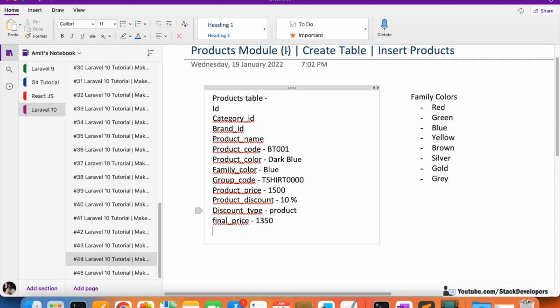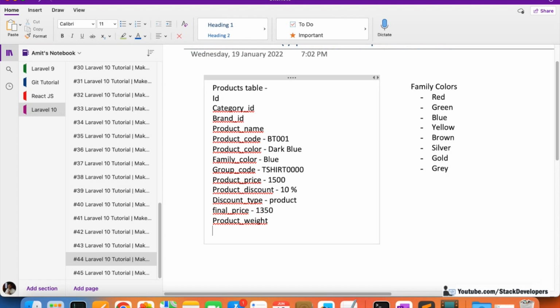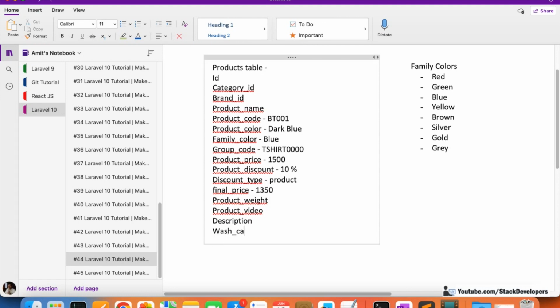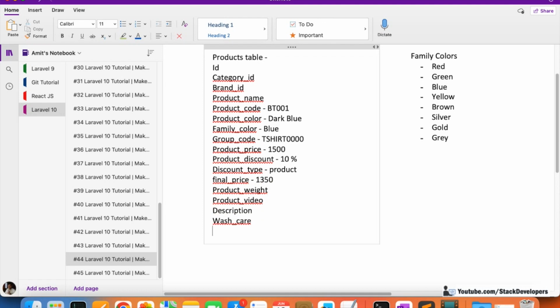Okay, so now after final price we are going to have another column, like the product weight. Earlier, in the earlier e-commerce series also, we had the product weight column. After product weight we are going to have the product video. After product video we are going to have the description. After description we are going to have the wash care. After wash care we are going to have the search keywords, another new field, or we can simply call it keywords. Okay, keywords is also fine.